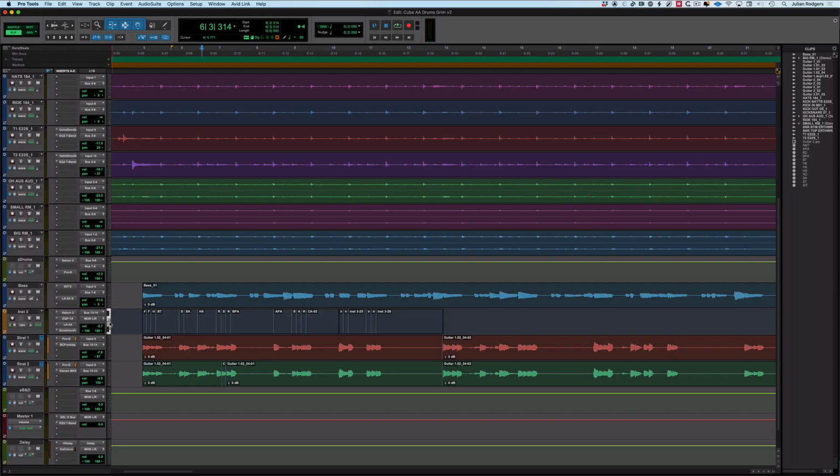If you want to quickly view your automation playlist, the way to do it is to hold Command and Control on a Mac, or Control and Start on a PC, and just click on the parameter you want to display. So for example, if I want to see volume automation, Command and Control, click on volume, there it is. If I want to see pan automation, click on pan.